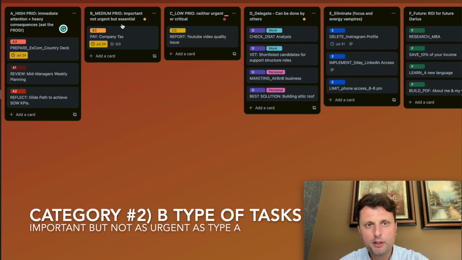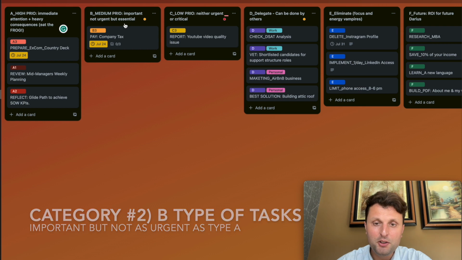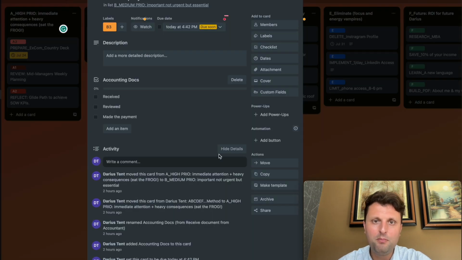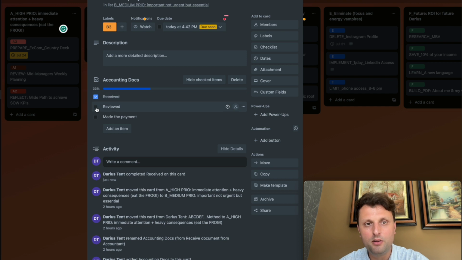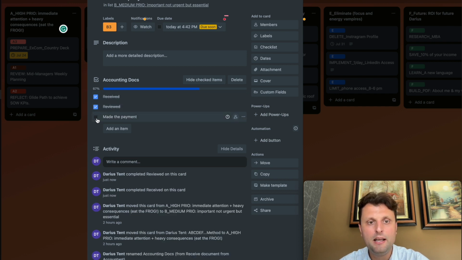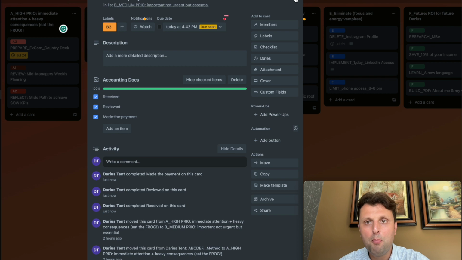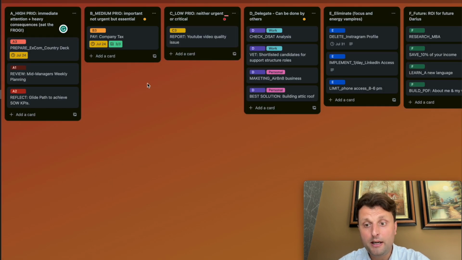priority. They're important, but not urgent. At the same time, essential, right? So it's essential for you to pay your company taxes at the deadline agreed. Make sure you have received the documents from your accountant, you've reviewed them and reflected, and you eventually made the payment. But, and this is important, right? You want to be in really good relationships with the IRS and play fairly and do things right.